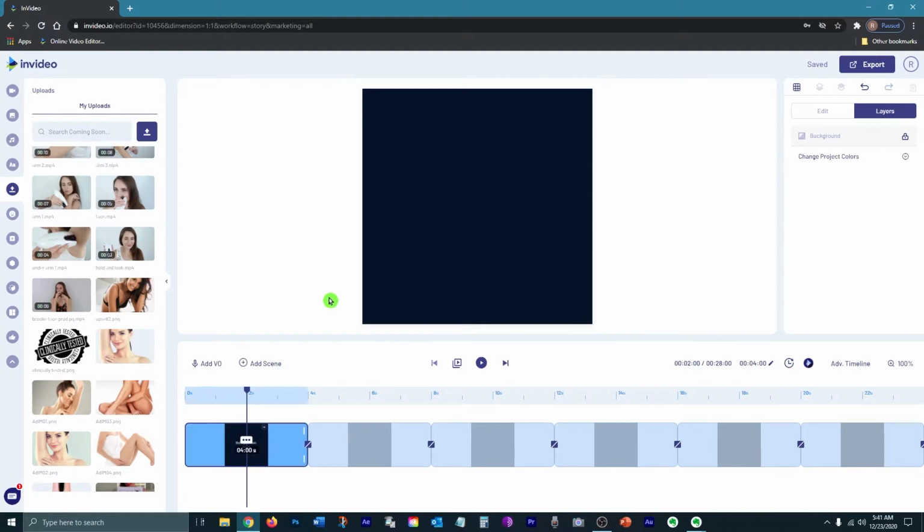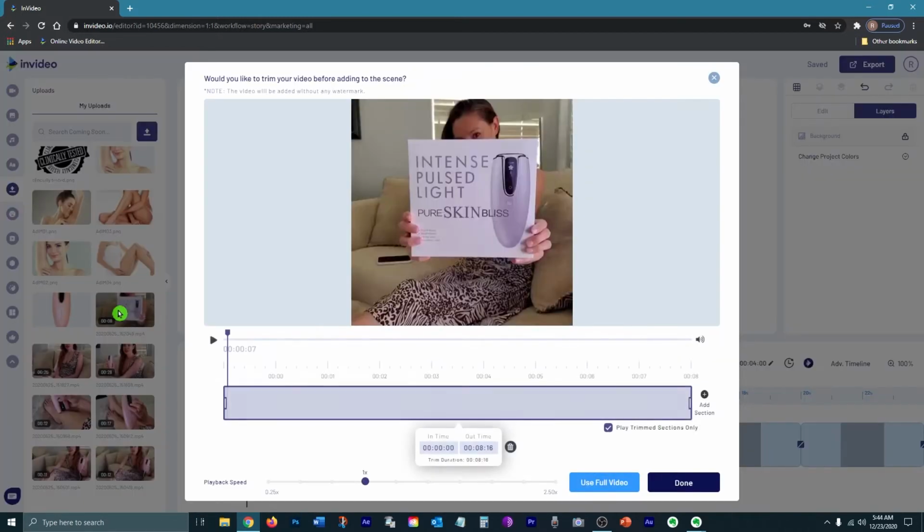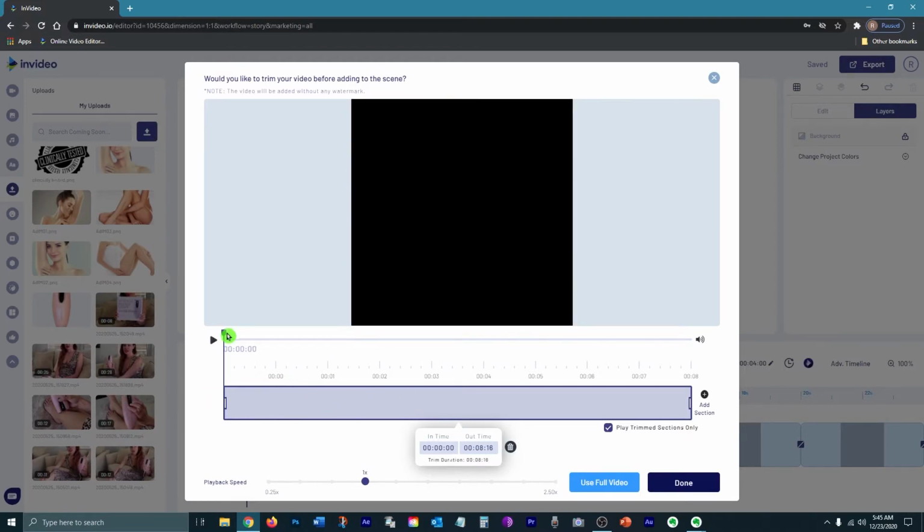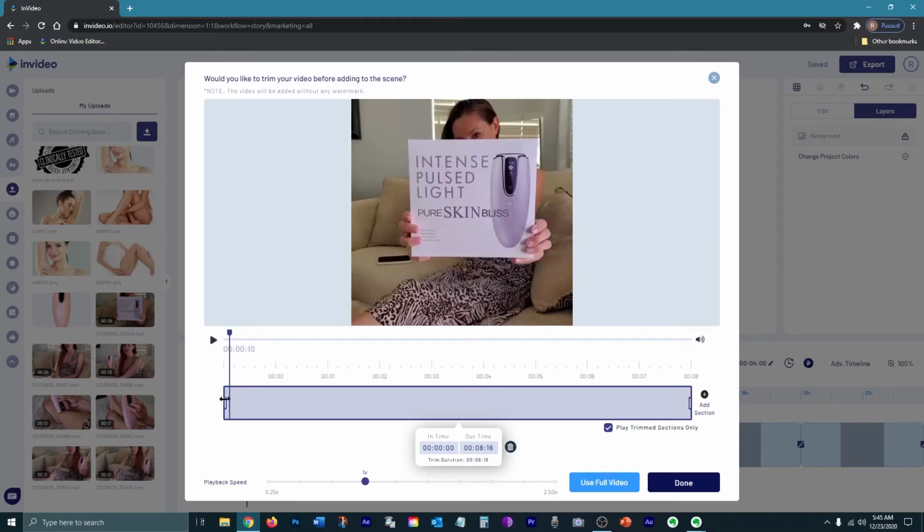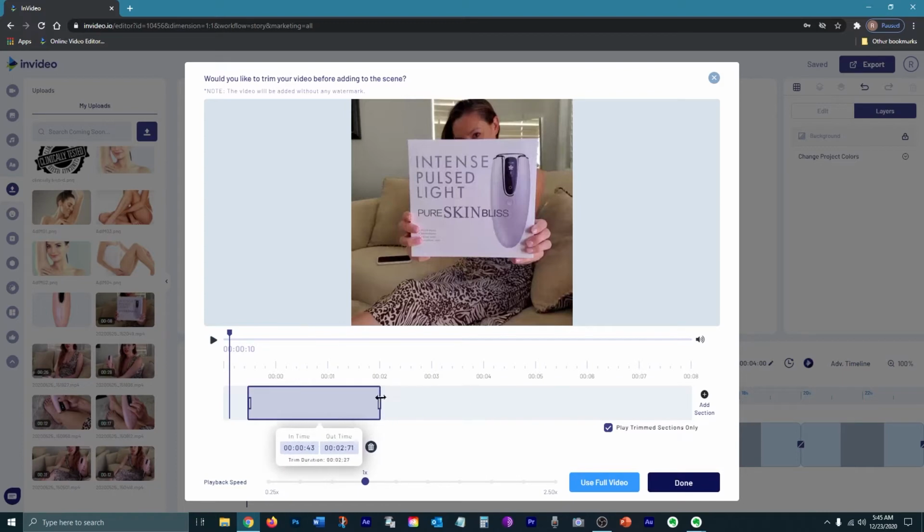So now that I've uploaded all the content that I plan to use, I'm going to begin work on the very first scene. And this first scene is going to be your hook, your scroll stopper. It's going to make the person want to stop scrolling and watch the rest of your video ad. So I'm going to insert this video, and it's going to let me trim the parts that I want to use. To do that, you just select the part that you want to use by trimming it down here.